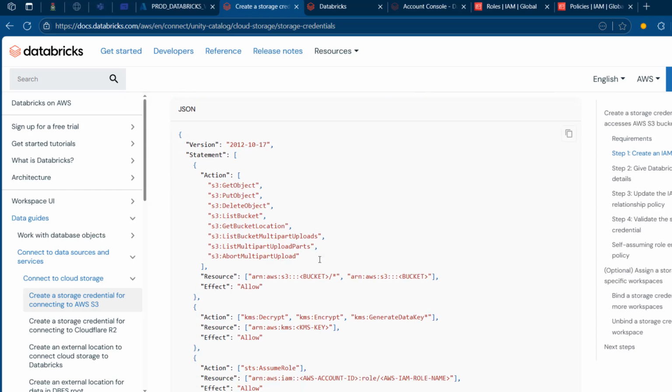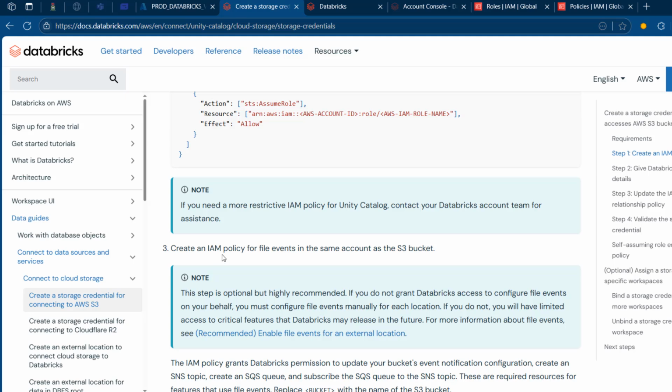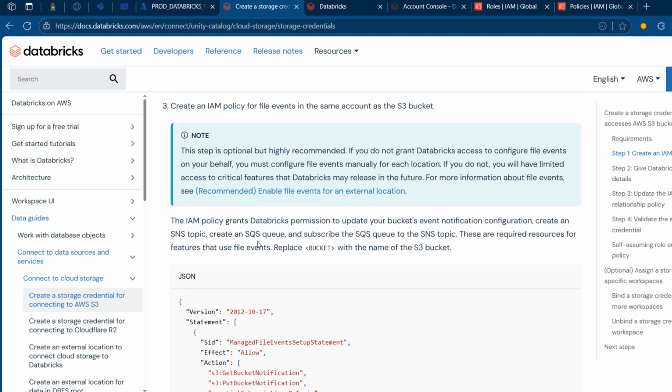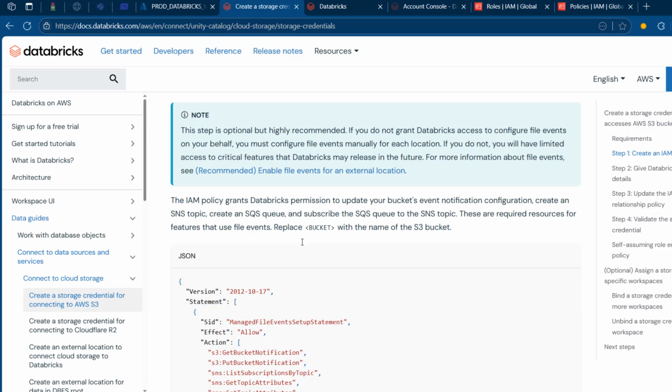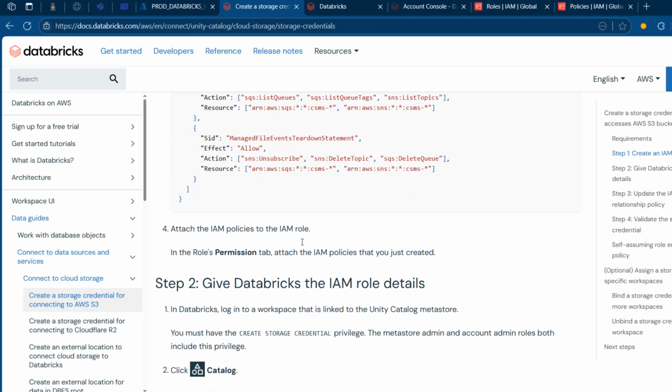So we've satisfied this side, and then we want to move to the next one. We're asked to create an IAM policy for the file event in the same account as the S3 bucket. The IAM policy grants Databricks permission to update your bucket event notification configuration, create an SNS topic, and so on. In this case, I'm going to ignore these steps and jump to number 4, attach the IAM policies to the IAM role.